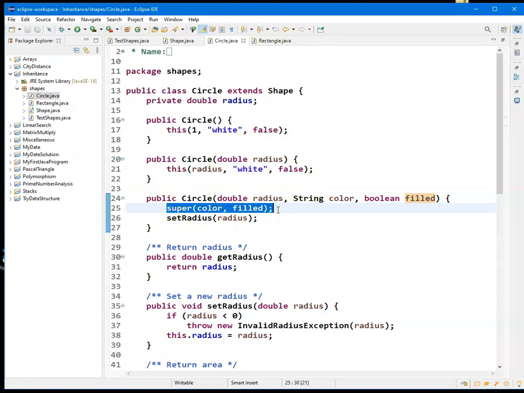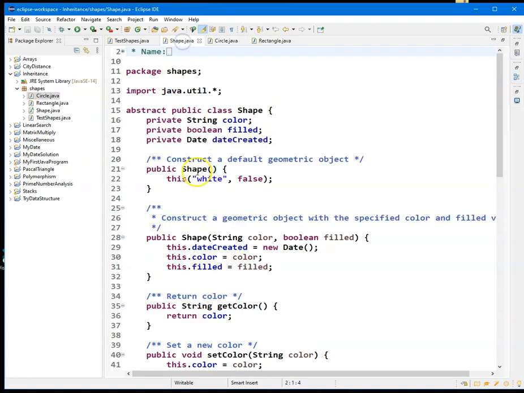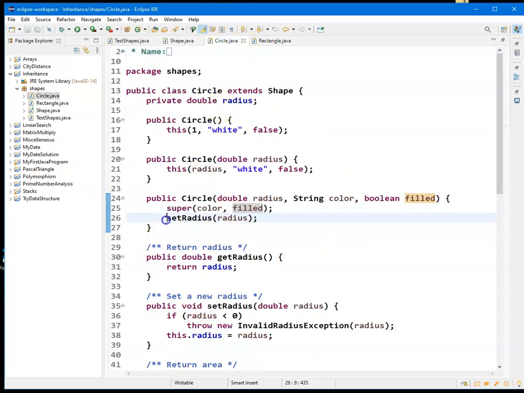The first thing that gets called when you create a circle, you need to establish the shape. The shape has to be initialized. You call super. Super has to be the first line in your constructor, so that this super calls the shape's constructor here. We'll talk about that a little bit later.